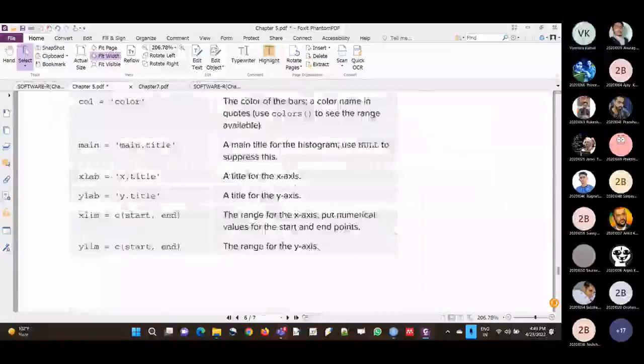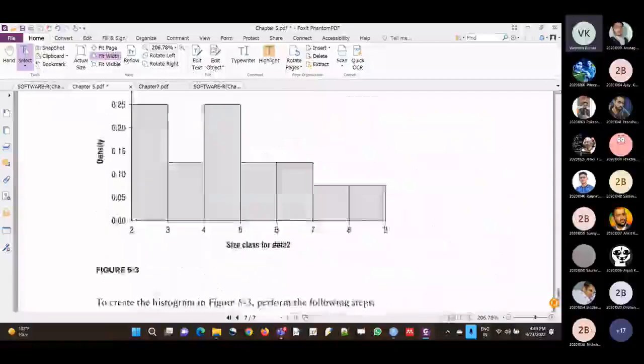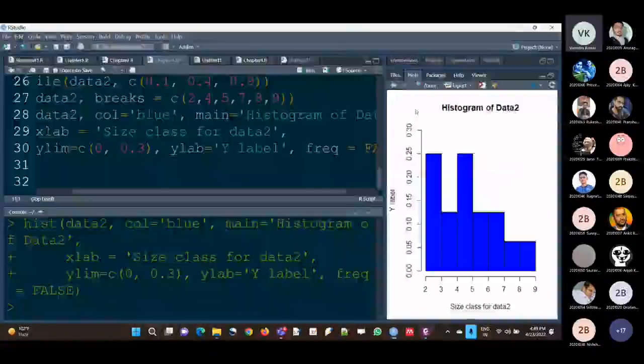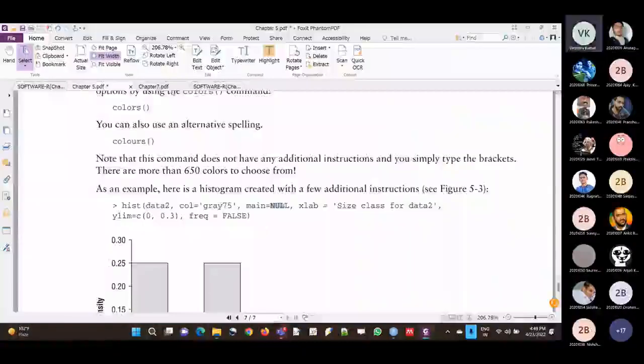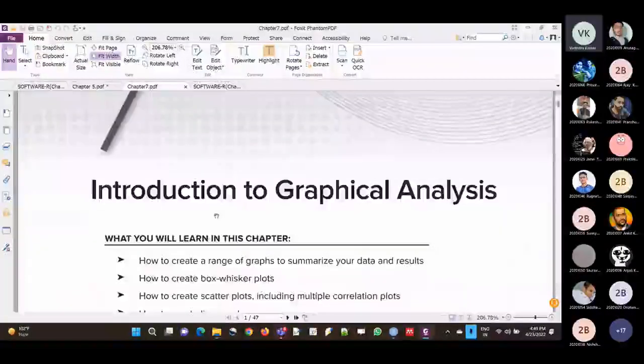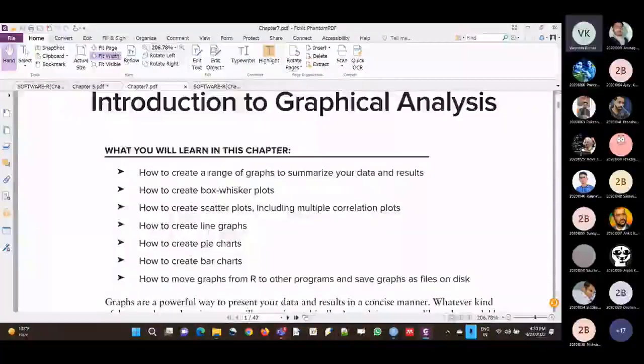Clear? So these are the commands. They will be common in every kind of graph we are going to see hereafter. So let us see some more things in detail in chapter number 7, Introduction to graphical analysis. In this we see the box-whisker plot, scatter plot, line, pie, and bar chart. So let us see them one by one.